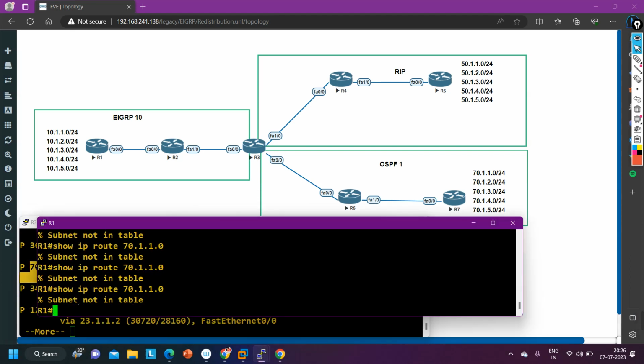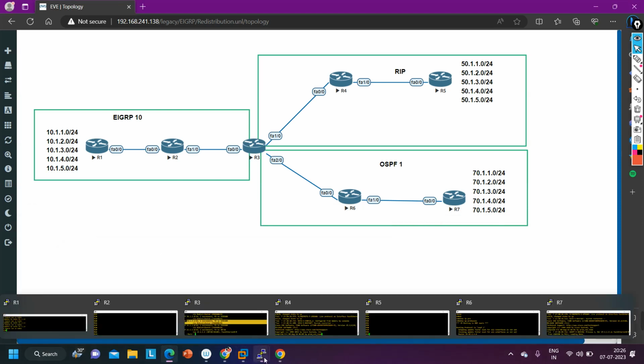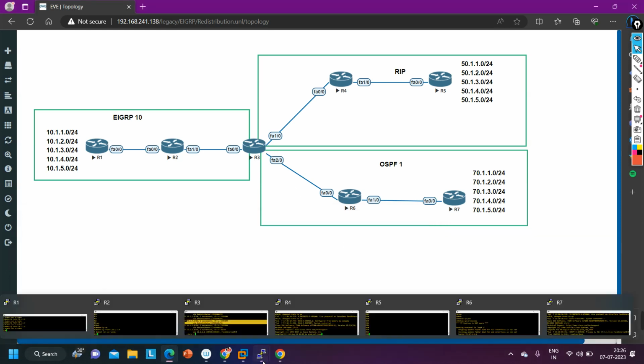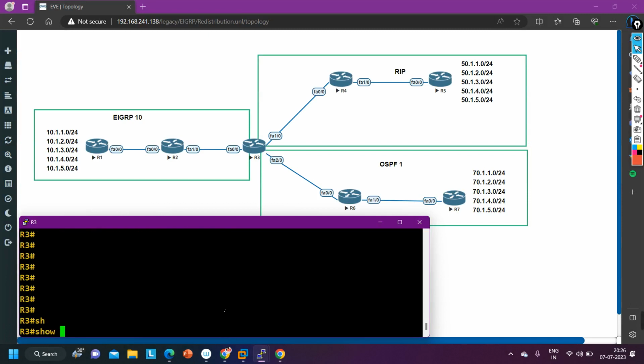So now please check the routing table. 70.1.1.0, but it is not advertising to the neighbor. Let me check it on router number 2. Does router 2 have the route or not? So show ip route 70.1.1.0. No. Why is router 1 not advertising it? Can anyone tell me the reason? I am also finding the reason.